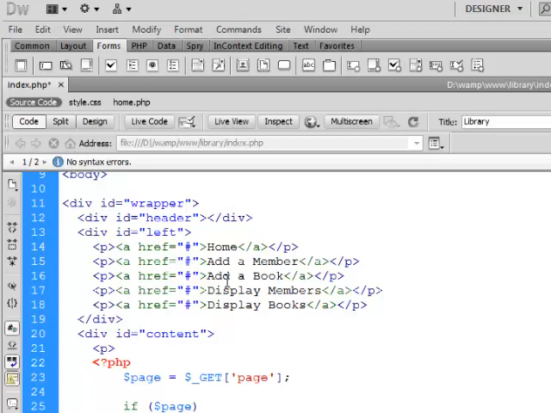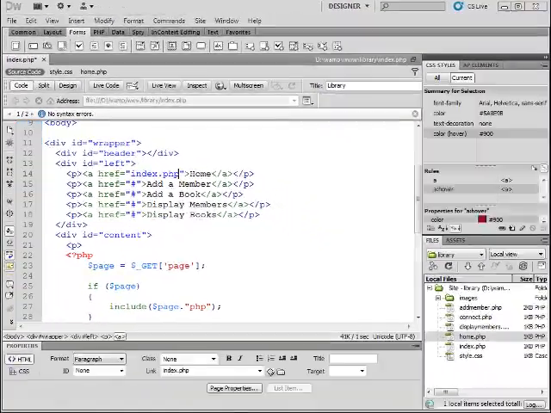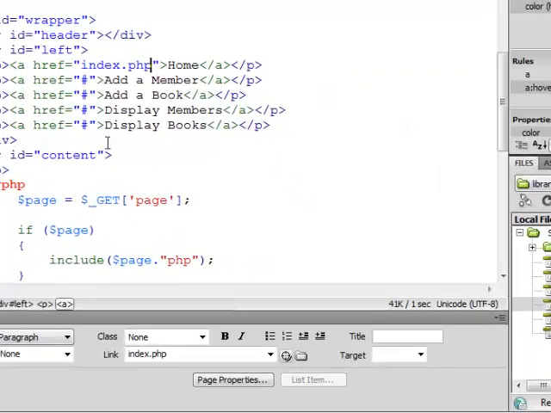Okay, so we need to set our links now. So the href or the link part of it, again, home is going to display index.php. Sorry, my mistake. Yes, it'll display index.php, because remember, we're in the link part of it here, and this part is the content. So index.php is going to display in the content area here.